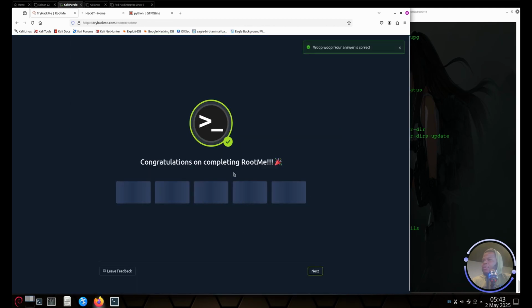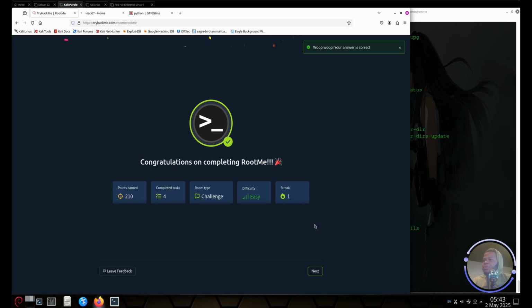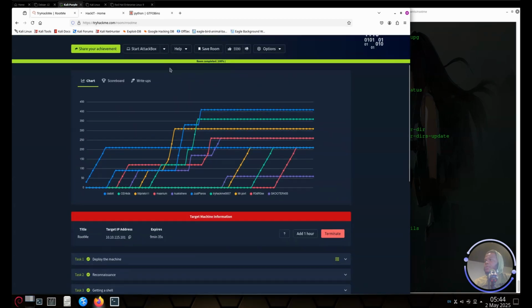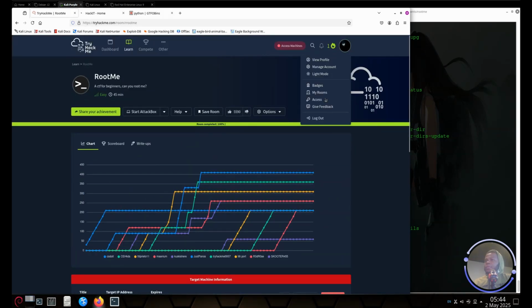Since I'm only focusing on easy rooms for now, most of the rooms I will be posting will be under the easy category before I move to some more challenging rooms like the intermediate or hard. So that's set for now. I think this was pretty simple. Let's close this out.